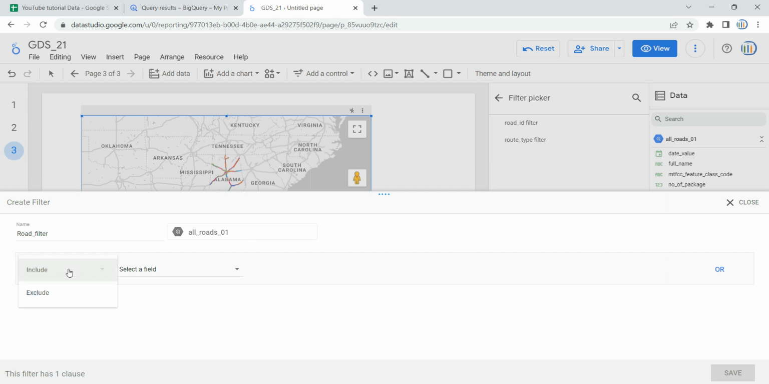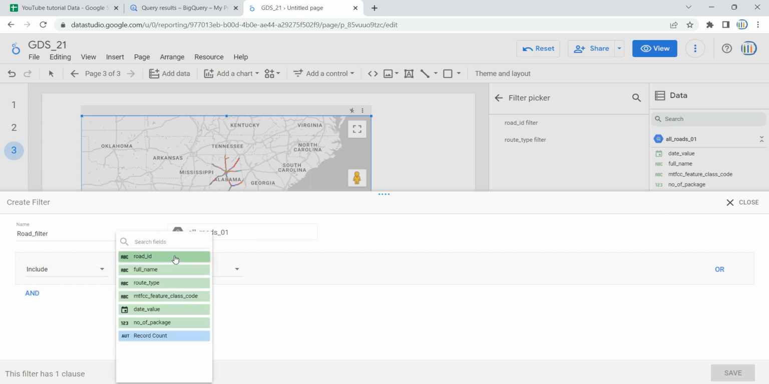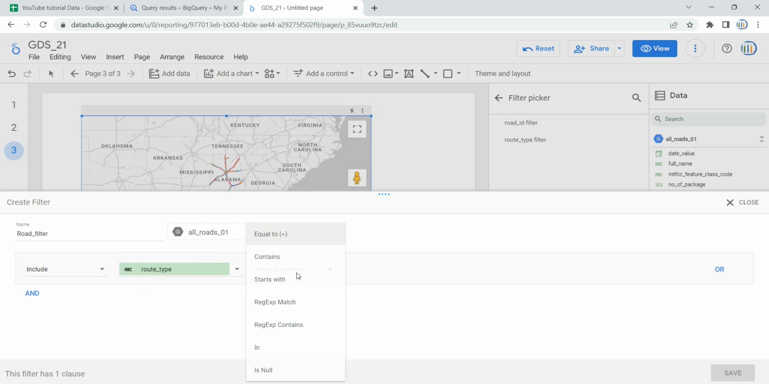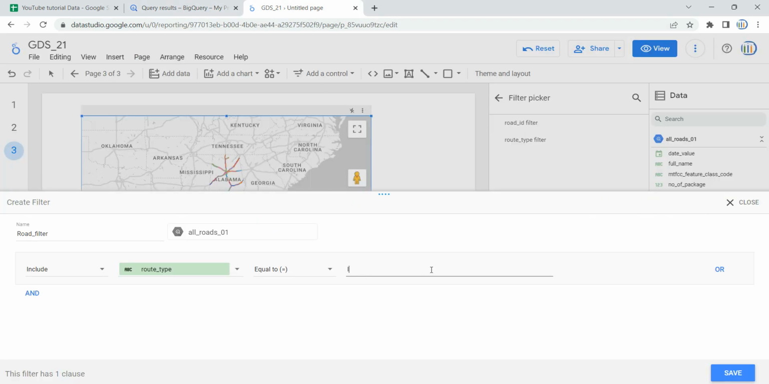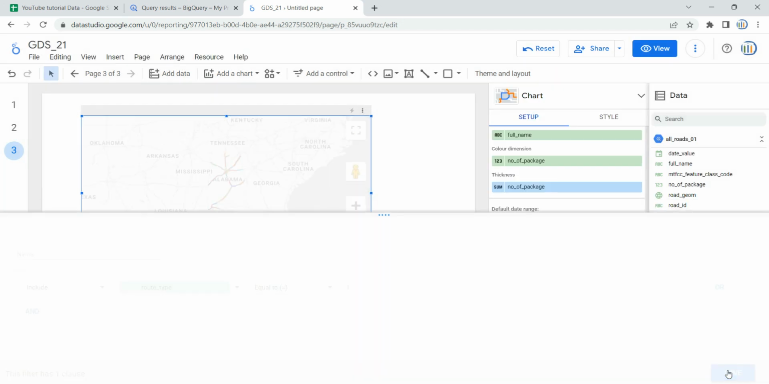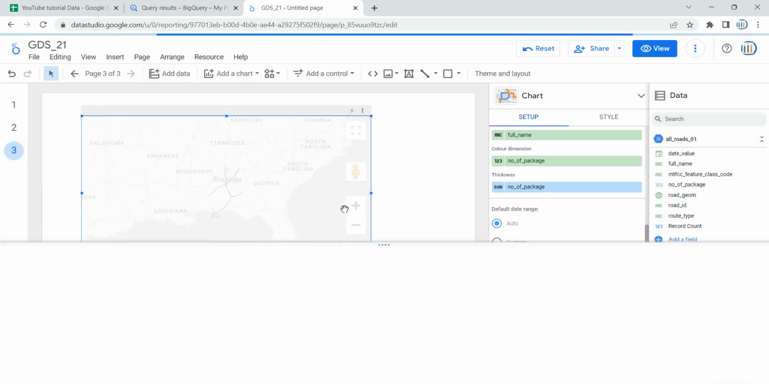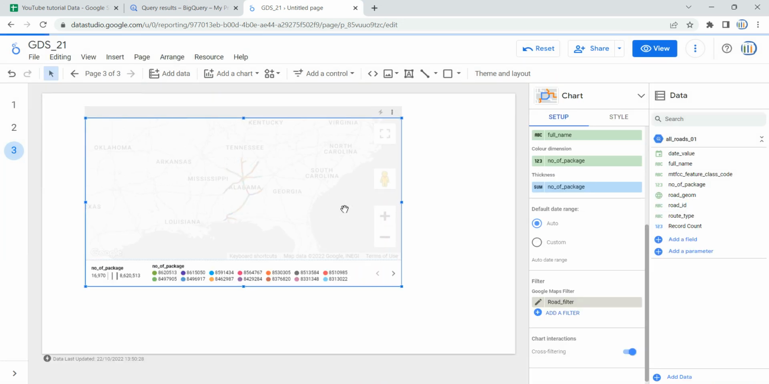Then I just need to put it as include, select a field as route type, and I'll select a condition equal to, then I'll put it over here I in capital, because in my data set you will see that route type I is in capital. So I have selected I over here, and then I'll click on save. So based on your filtration, the Google Map will only show you data for the selected route.